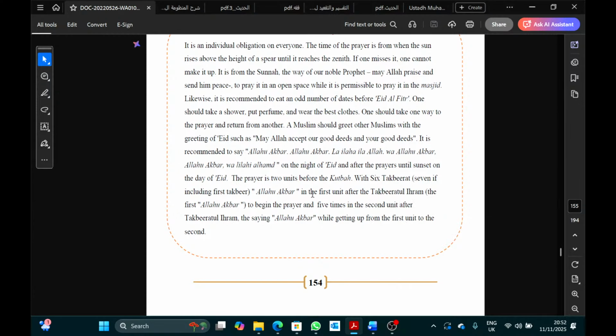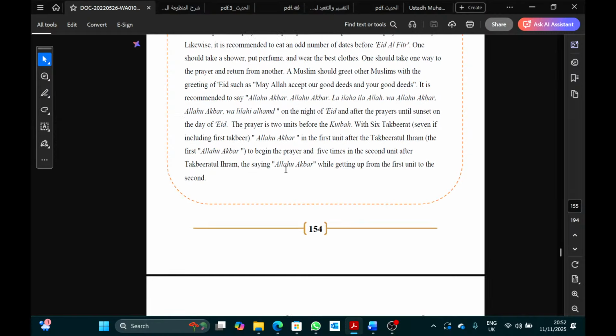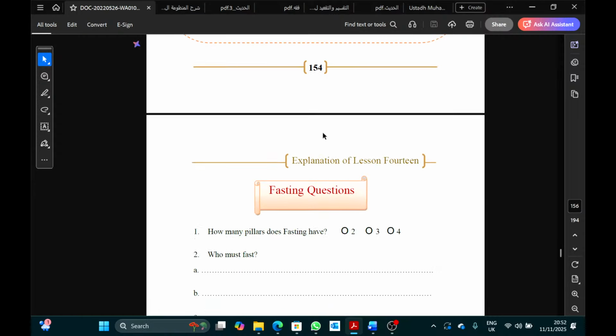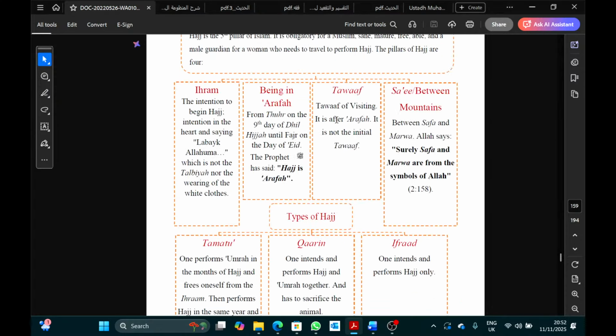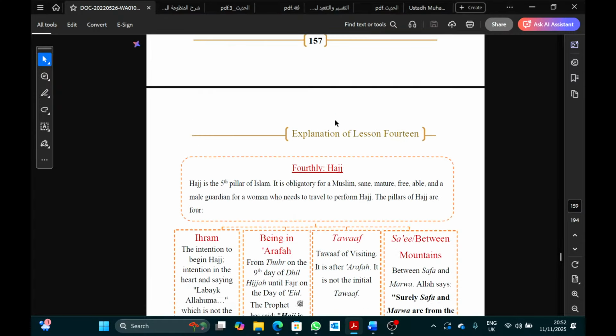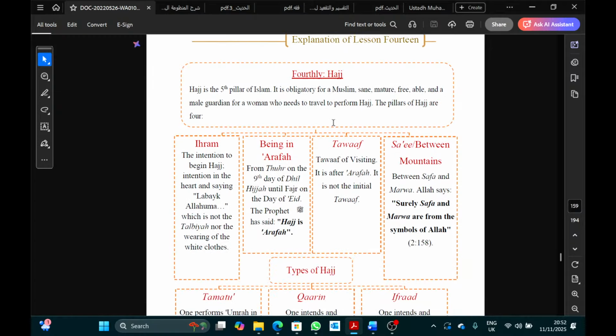And then in the second raka'ah, once you get up, you do 5 takbirat. What does it mean by takbirat? Saying Allahu Akbar, Allahu Akbar, Allahu Akbar, Allahu Akbar, Allahu Akbar. And then you recite normally. And what's sunnah to recite in Salat al-Eid? Al-A'la and Al-Ghashiya? Or Qaf and Al-Qamar?